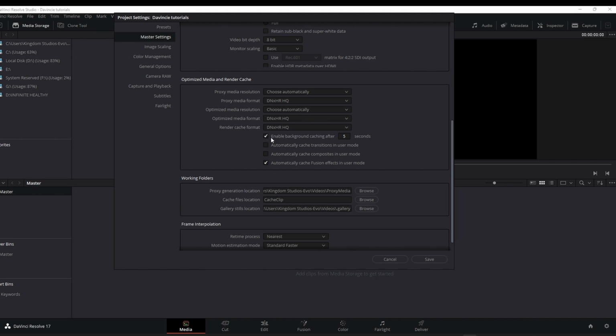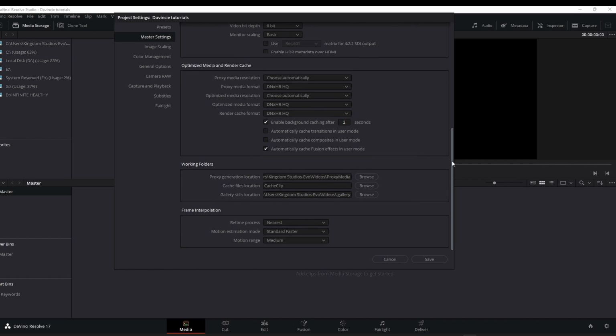And over here, for enable background caching, I just want it to be at least down to 2 seconds. And over here I want to leave these ones the way they are. And over here I want to choose automatic cache effects in user mode. I just want it to happen like that. Just leave it at default, the way it is.